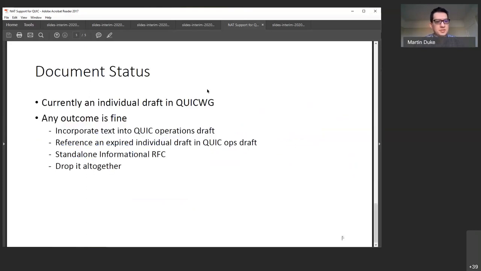So this has not received a ton of review. It's sitting as an individual draft in QUIC. I'm not, frankly, desperate for this to make it up to RFC or what have you. I think there's a number of possible outcomes. We could take this text and just put it in the QUIC operations draft. The QUIC operations draft is fairly mature. It's also quite long.